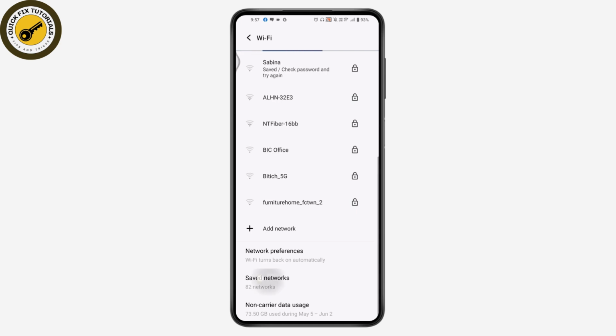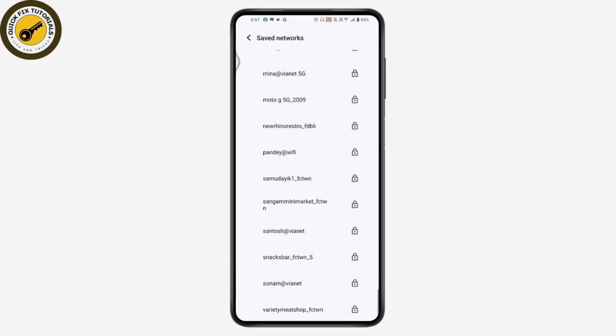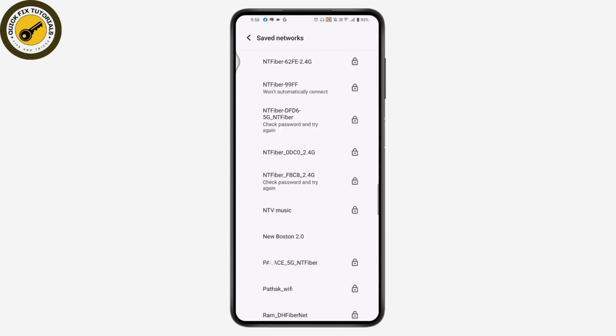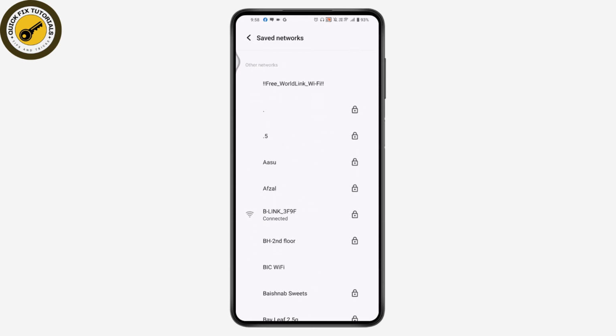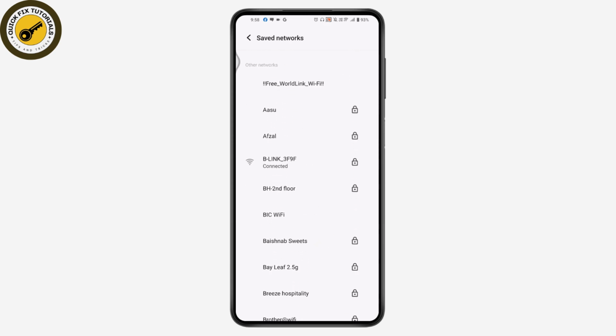You need to simply go for the saved networks, and under the saved networks you need to simply remove all of these networks that you have just saved. So you need to simply delete every one of that. Tap on cancel saving and then remove that. So once you've done all of these, then you can simply go back to the Wi-Fi and you can connect to your real Wi-Fi which you are just using right now, and your problem might be fixed.